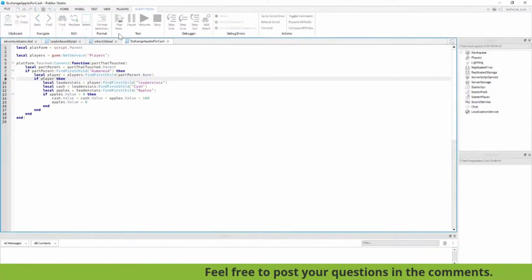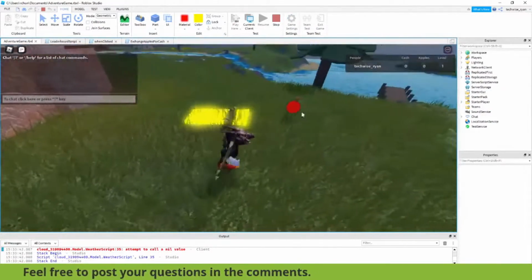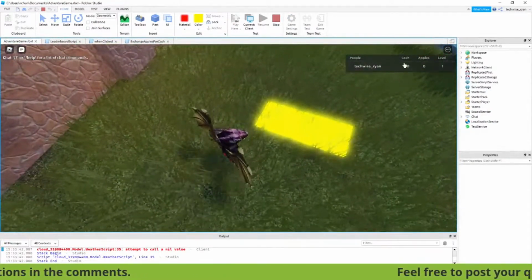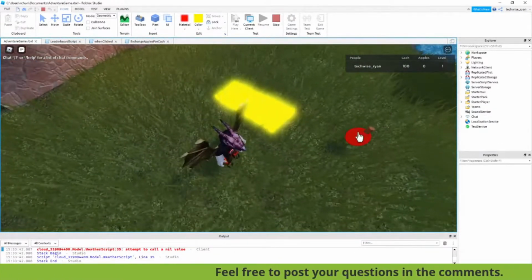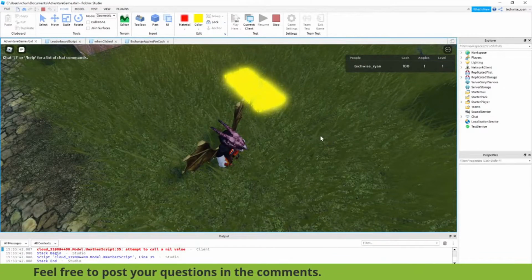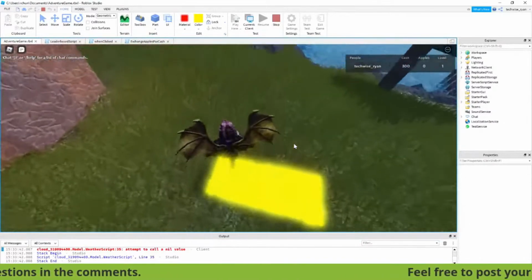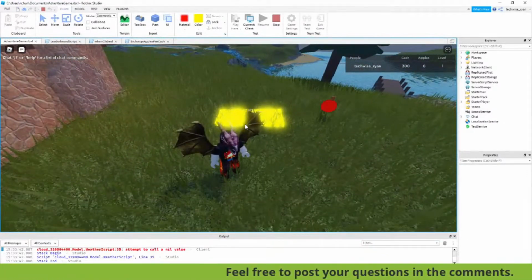Okay, so now if we play, we should be able to collect the apple. So let's say we get an apple and we put it on there. Now our cash should go up based on how many apples. So if we had like 2 apples, I'll wait for this to appear again. Yeah, if we had 2 apples, we should get $200. So now we'll have 300. So yeah, I think that's pretty much it.